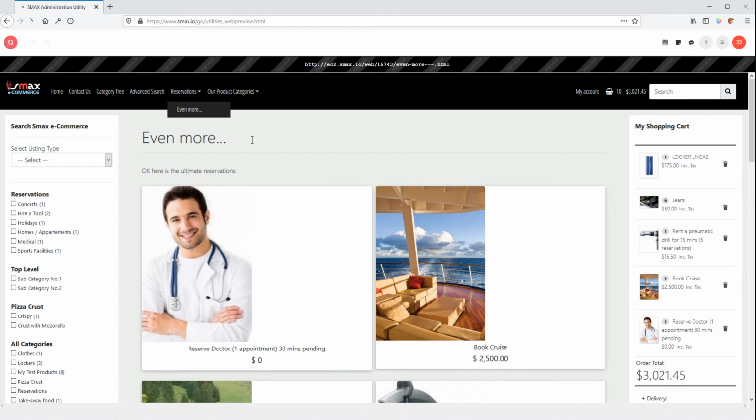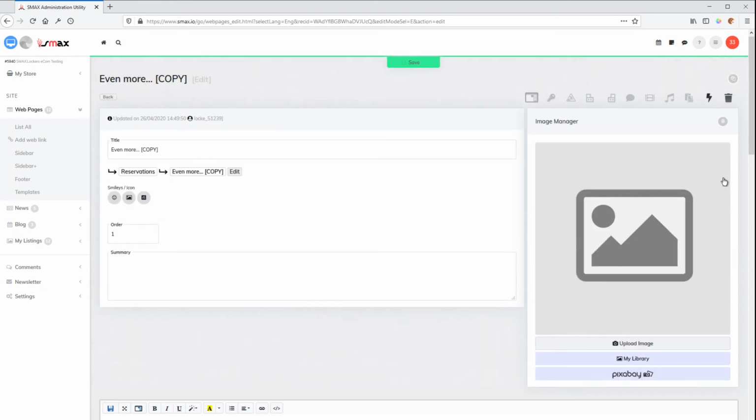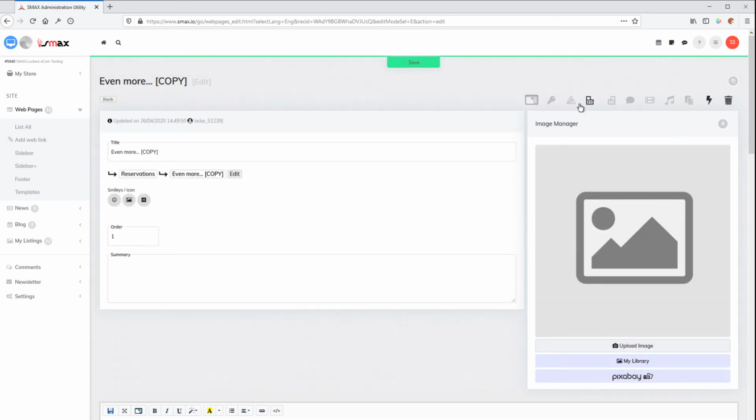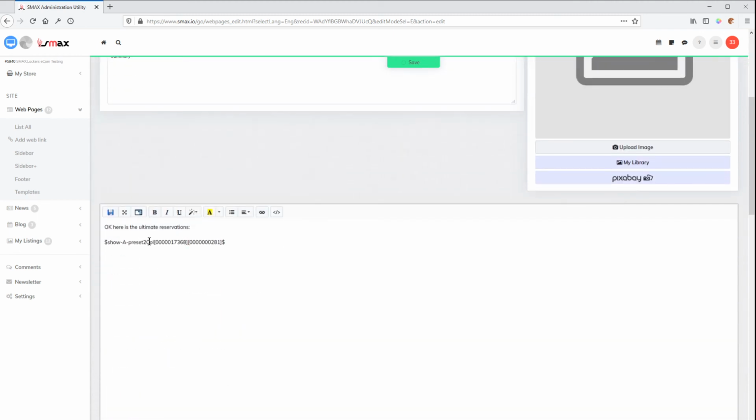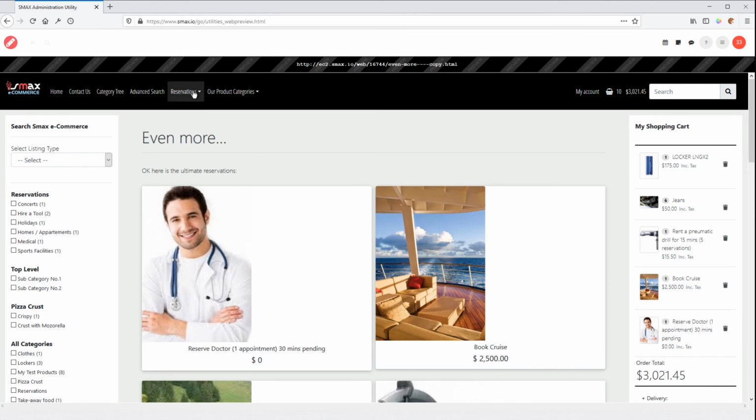But I'm going to have even more. This is purely for testing. So now when we copy that, it's not adding it to the menu bar. So we need to add it to the menu bar. Even more copy, and I'm going to add now masonry 5. And now we go and have a look. So we've got reservation, even more copy, masonry 5, even more 2.